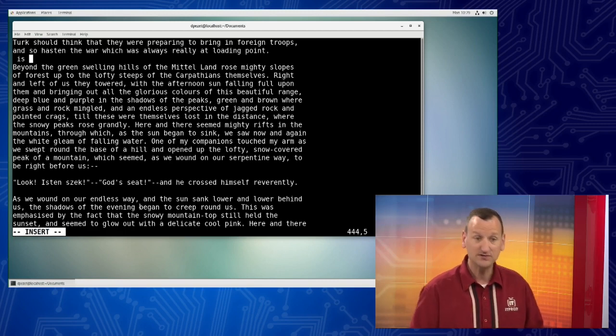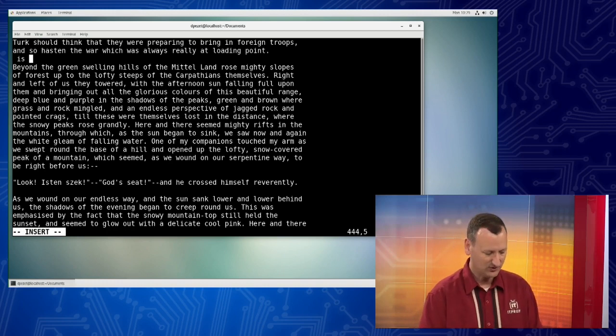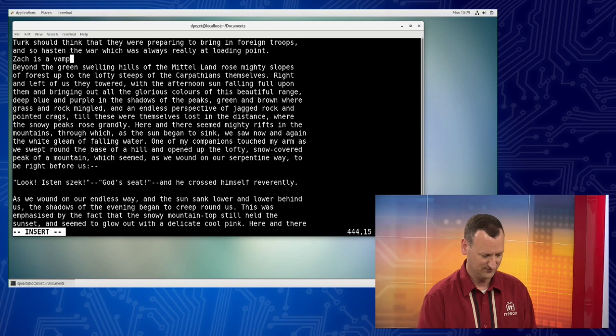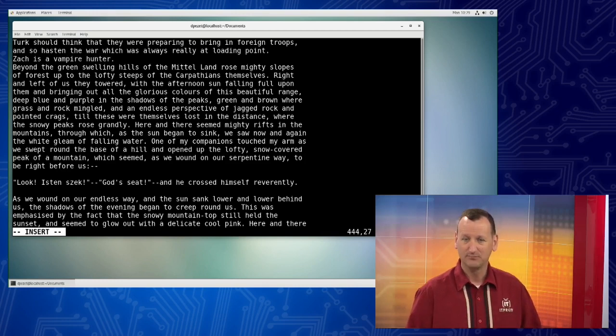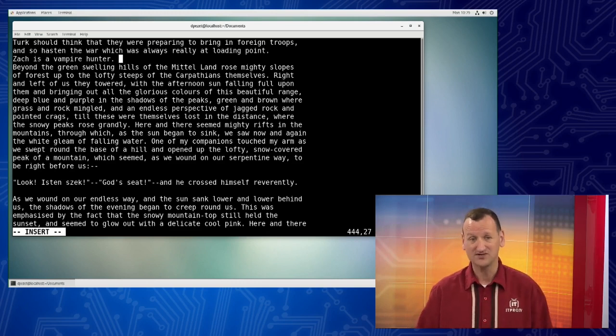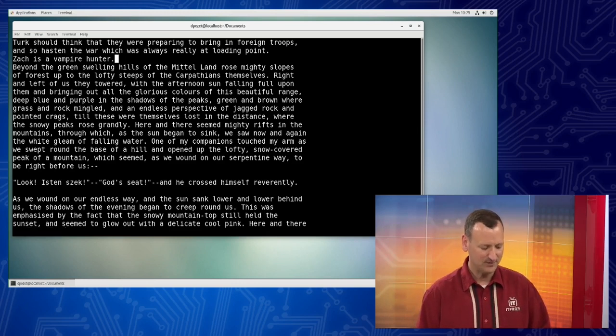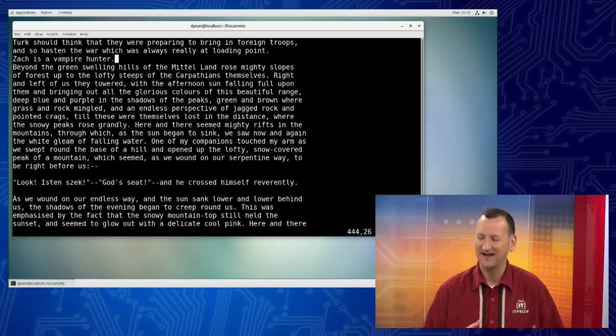Mm-hmm. And in insert mode, you can type. And so I could have actually come in and typed, Zach is a vampire hunter. And now it's working properly because I'm in insert mode. But commands aren't going to process right now because I'm in insert mode. And if I hit escape on my keyboard, now I'm back into command mode.